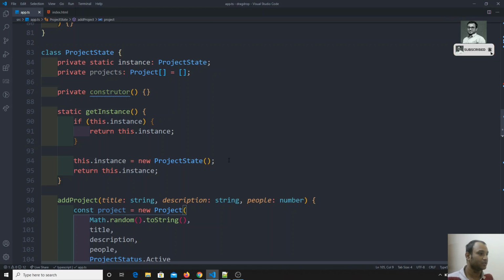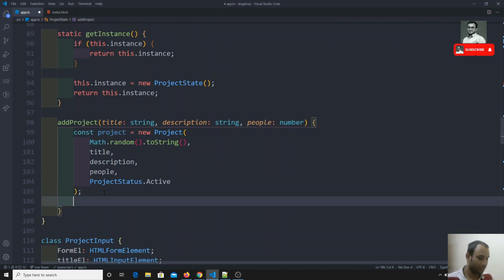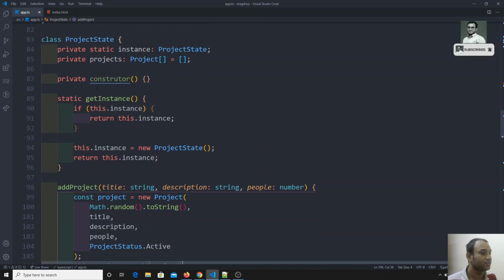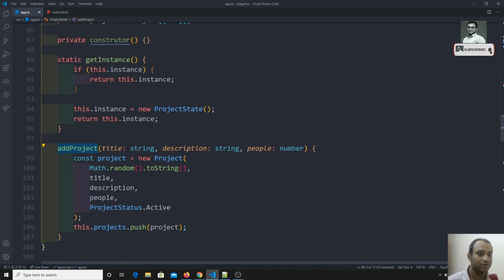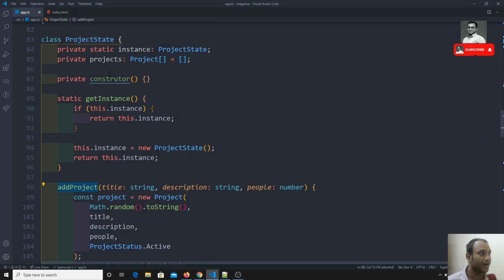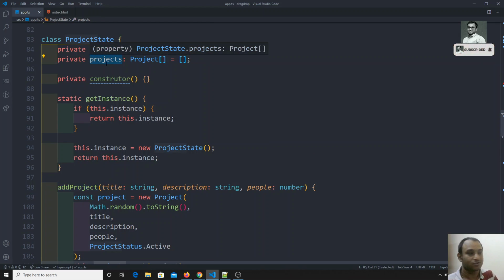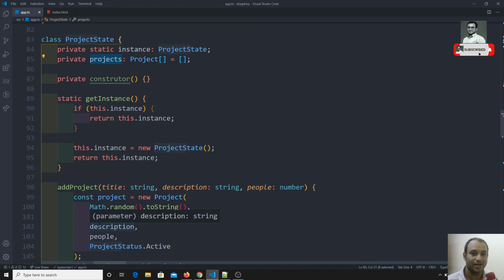So this is the project we have created, and we will try to add this one with this dot projects dot push of this project. Okay, I will push this project into the projects list. So now whenever the user clicks on that button, we need to call this add project, so that we will create a new project and add it into the projects array. So that whenever we want the projects data, we can access this variable, so that we will get all the projects that have been added in the form.